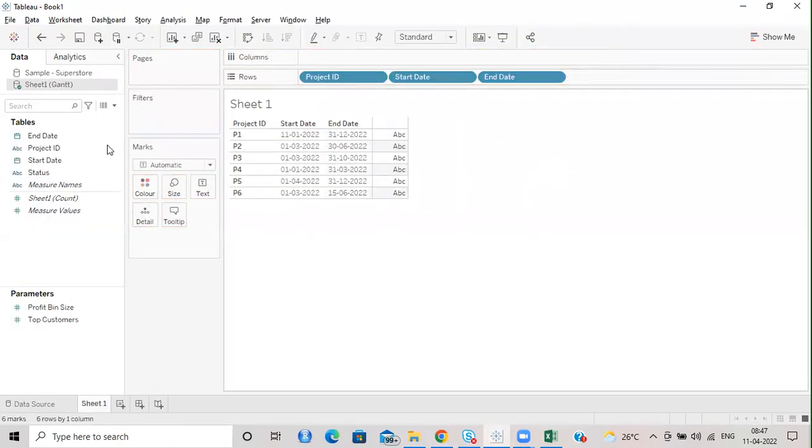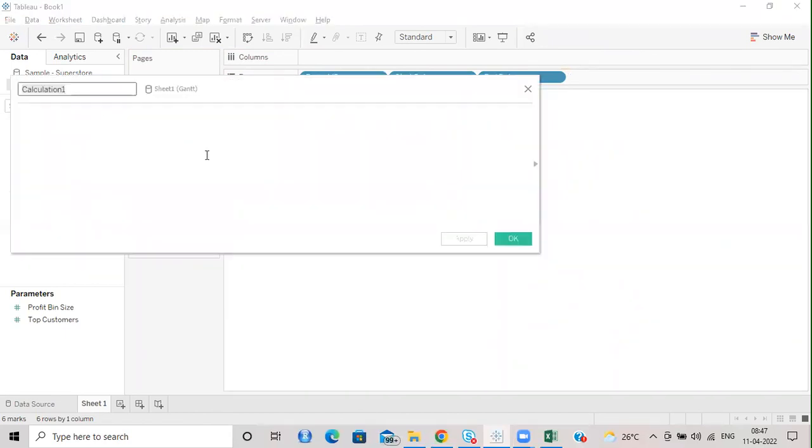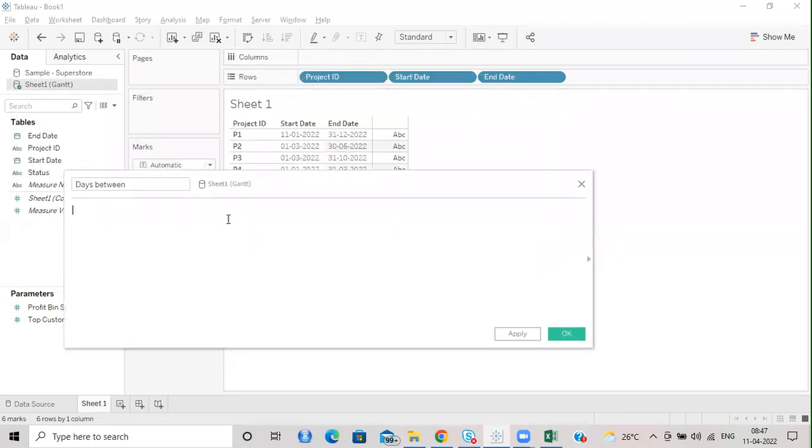So what I can do here is create a calculated field and call it days between. I just need to find out the difference between start and end date. There is a function called DATEDIFF, which you would have used in Excel and in SQL also. The first argument it needs is the interval, whether it is day, month, year, quarter, something like that. It's day. In Tableau, it is written in single quotes and all in small letters.